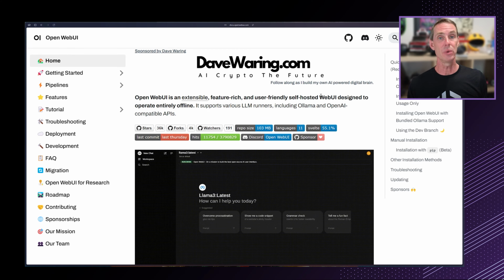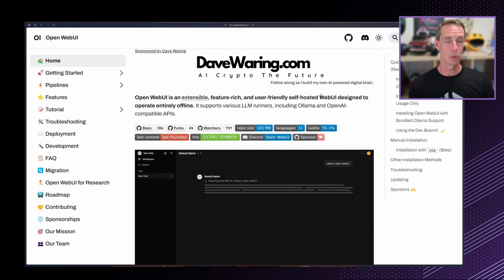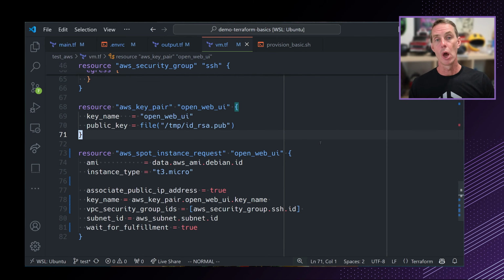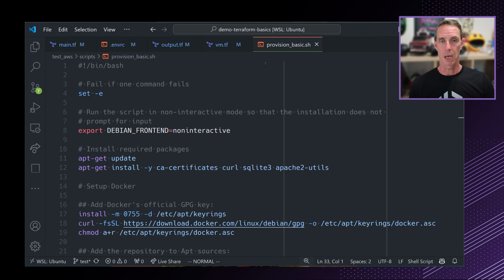Whatever we do here, you can use these concepts to install any application that you want to install. But let's have a look at that script. As I mentioned earlier, we're going to specify a script that will be run at startup time whenever we create that new Spot instance request. And I've got that script here.